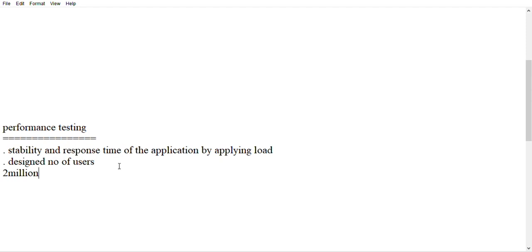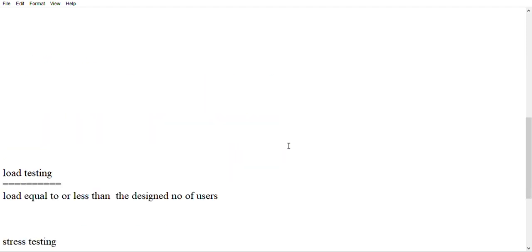And what is response time? Response time is the time taken for the application to load something. For example, if you are using the Paytm application to pay, we have to test how long it takes for the payment to be done. So that is the response time of the application by applying load. Load is the number of users using the application at a particular time. So performance testing is testing the stability and response time of the application by applying load.